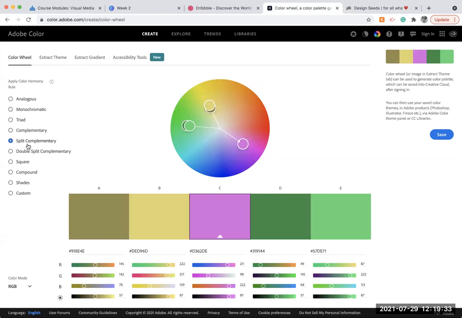You can click right there on split complementary, and you'll see that one of these circles has a little notch in it. That is your main color. And as you click and drag it around, let's say, for example, I know I want to use a lavender color. I can move this around to my chosen lavender color, and it will show me colors that will beautifully complement it based on the color harmony I've chosen.